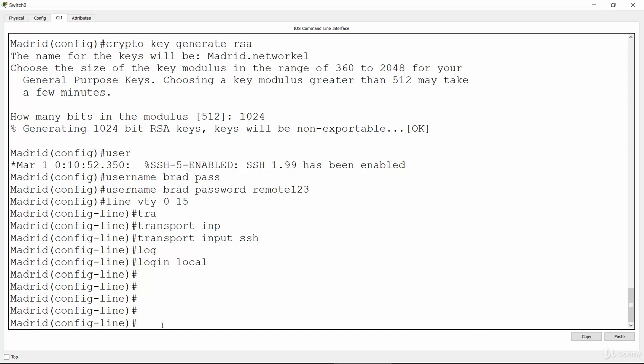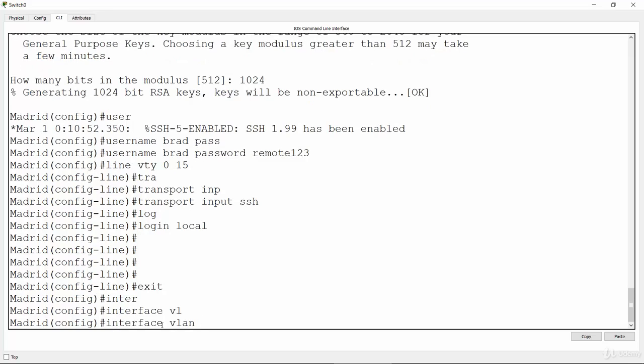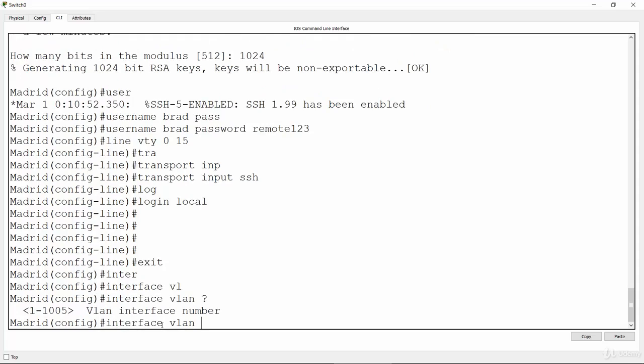But as you can remember from the previous sessions, if I want to define a management IP for the switch, I need to assign the IP to the VLAN. Alright, not a physical interface like a router. So I need to first exit. Now it's time to go to the VLAN interface. Interface VLAN, and question mark.